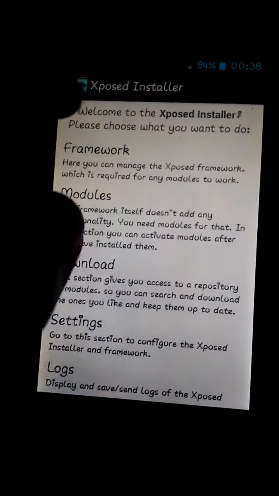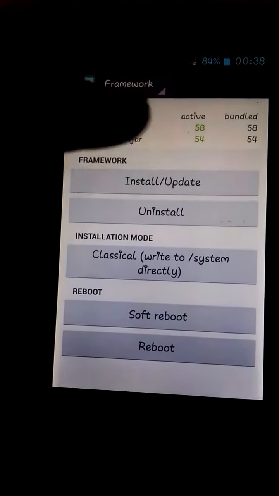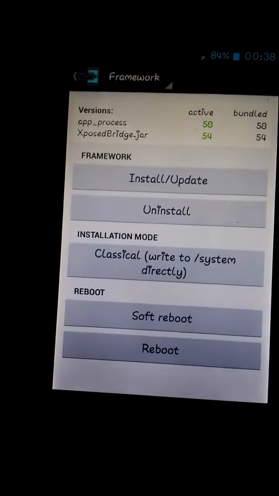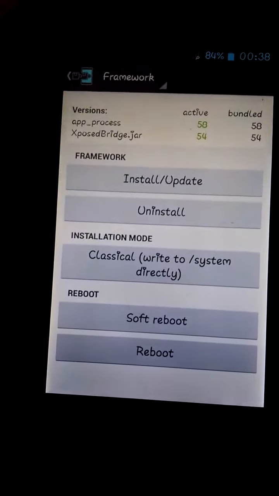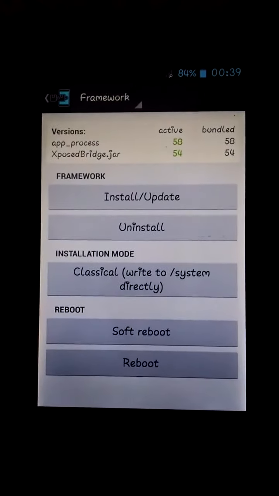Yep. The red message is not showing anymore. Click on framework. As you can see, they are active now. They were not active before the reboot, so they are both active now. So our Xposed is properly installed now.